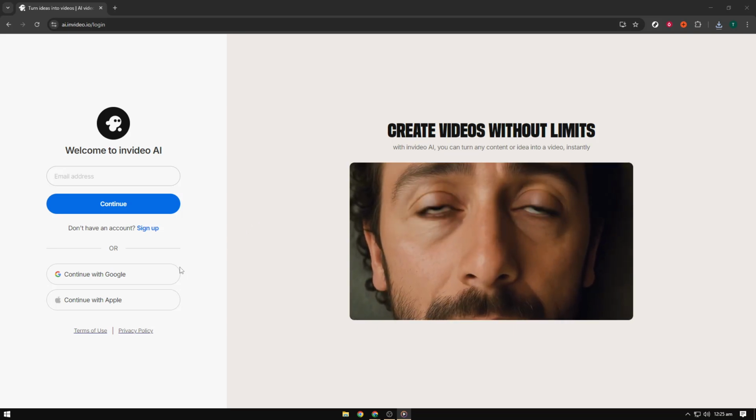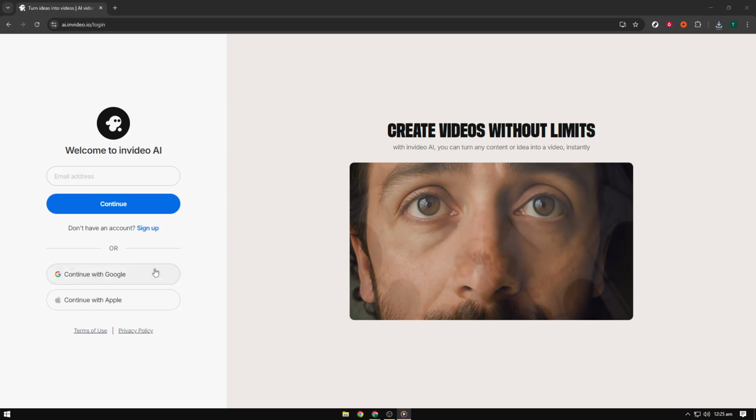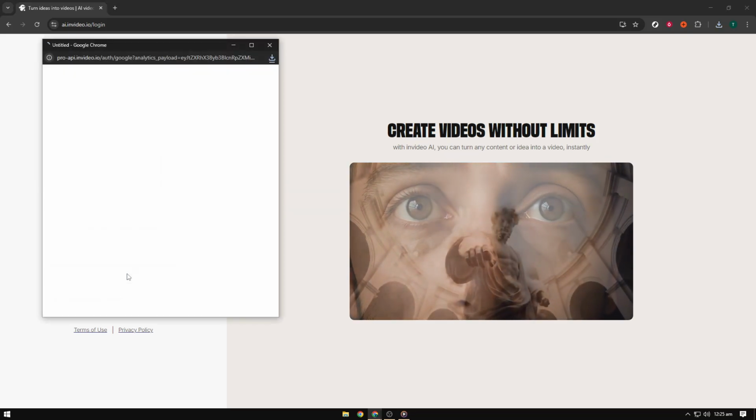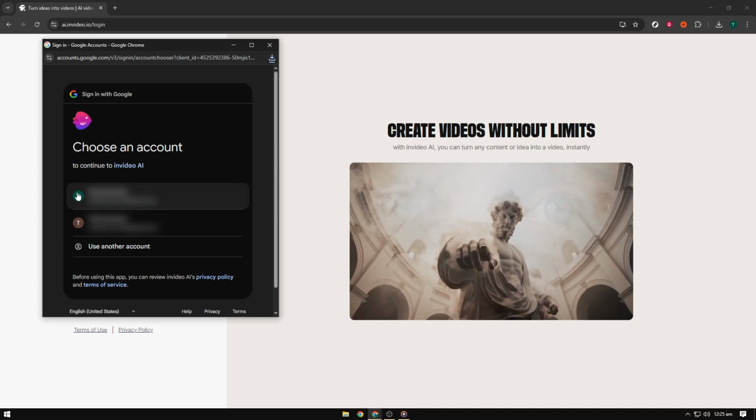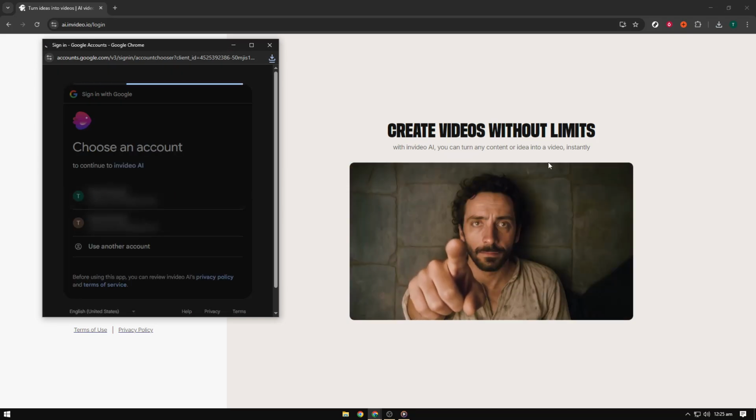On the homepage, look for the Login button. Click it and sign in using your usual method. Choose the account you use for InVideo and complete the sign-in process. Once you're in, you'll land on your dashboard.